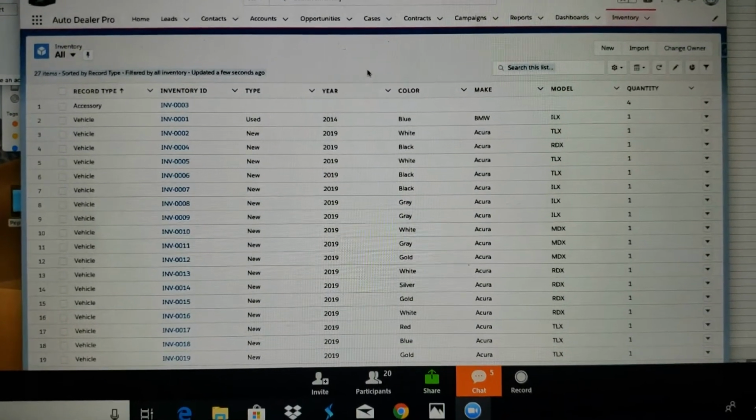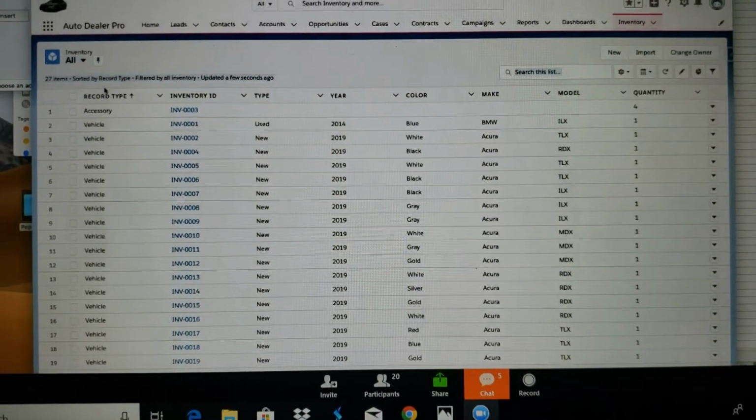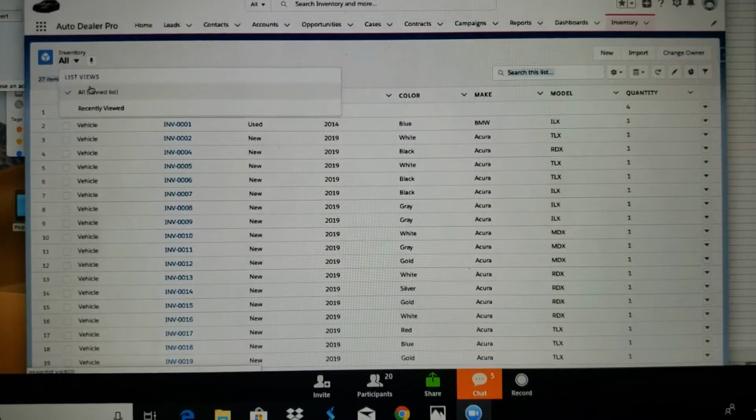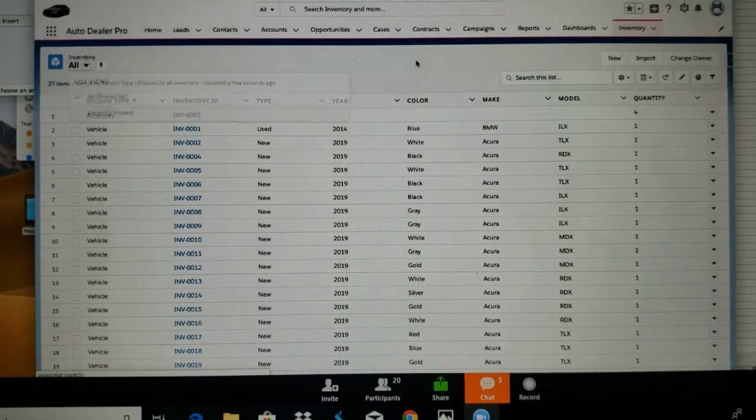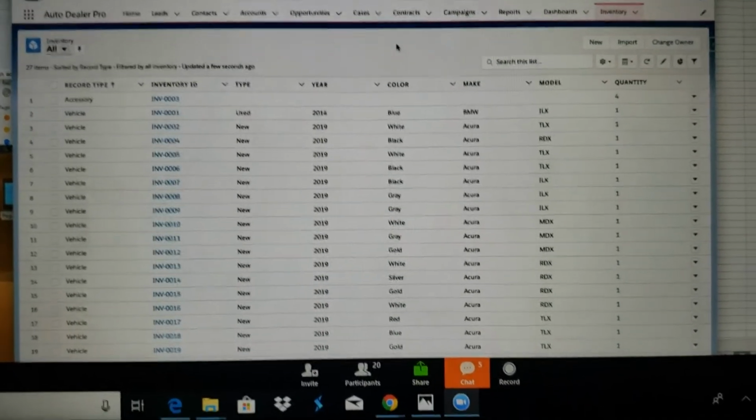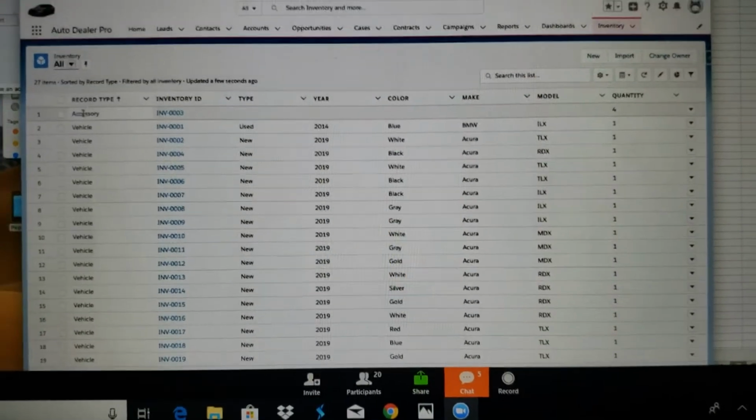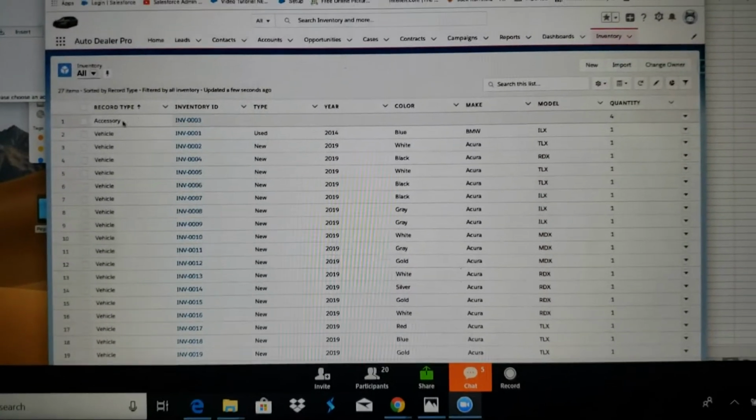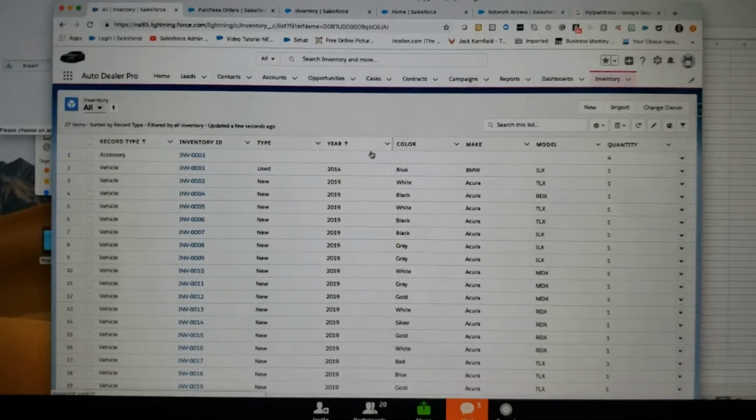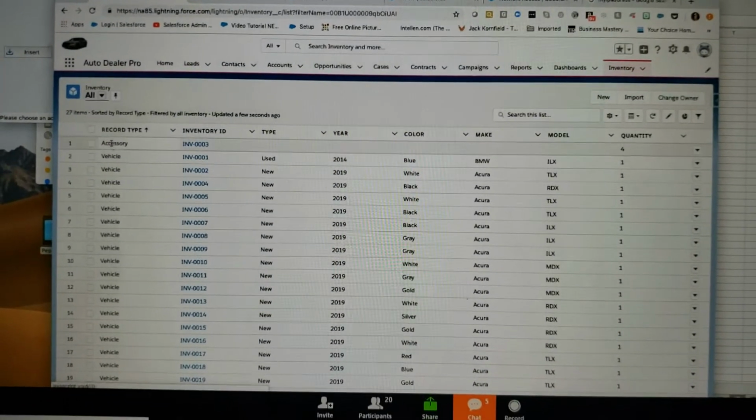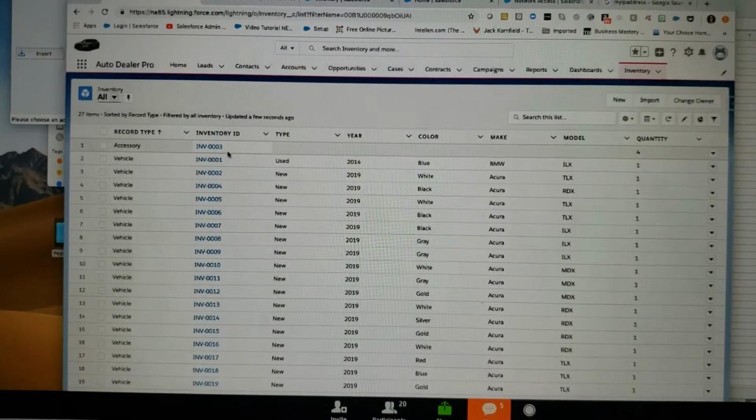Then one additional thing I'm gonna have you guys do is let's create, right now we only have a list view for all and recently viewed. Let's create one that's just all vehicles. Because if you notice, my list has the accessory and it has vehicles. And for accessory, it has type, year, color, make, and model. None of those fields apply to the accessory. So that makes no sense.